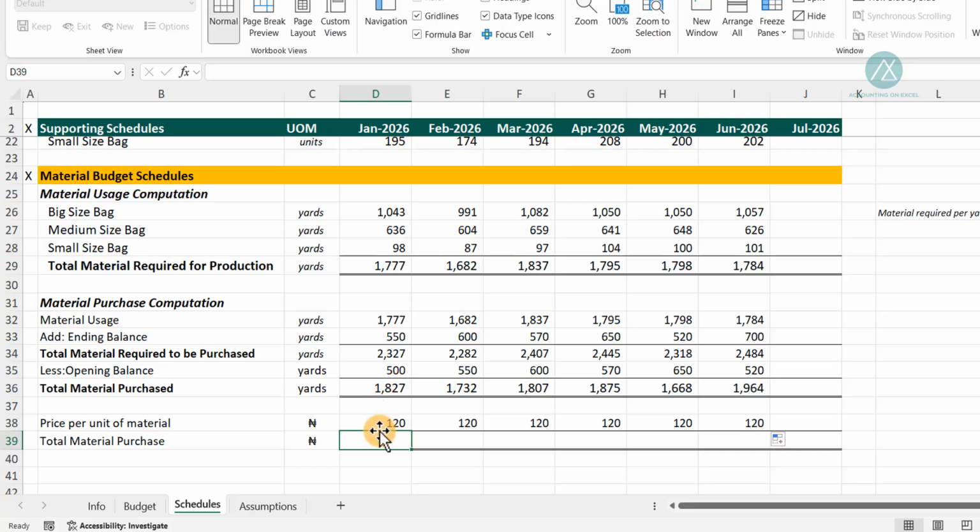So we want to know how much will it cost us? So each yard is 120. So you say the unit price times the total yards we are purchasing. All right, so this is what we're going to be spending every month. So for January, we're going to be spending a total of 219,180 naira to purchase a total material of 1,827 yards. All right. So having done that, let's go back to our budget.